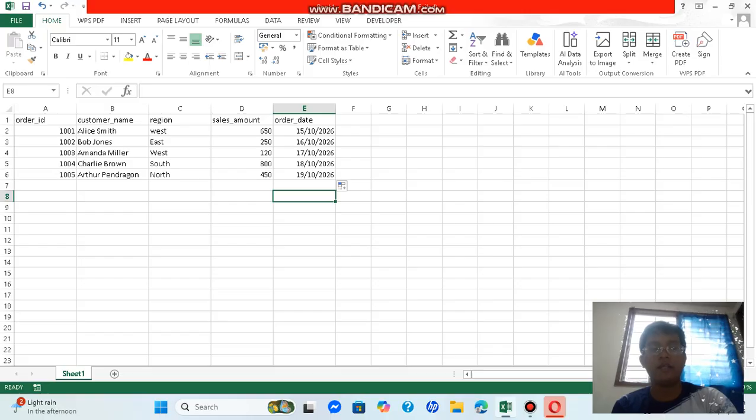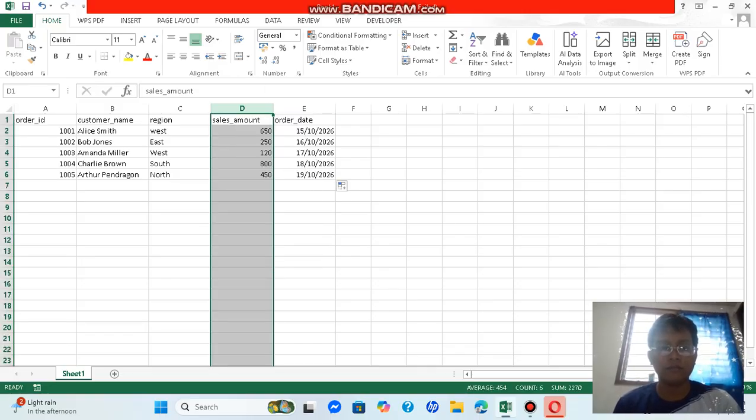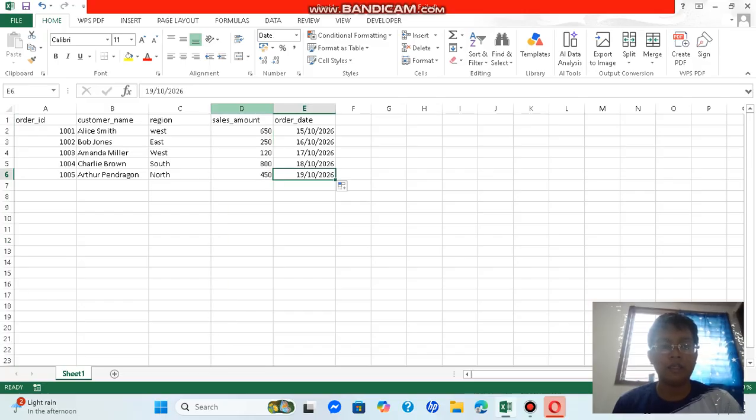So that is all for step 2. Step 3 is to format the columns. For column D, we should highlight it manually, then go to format cells. Where's the format option here?